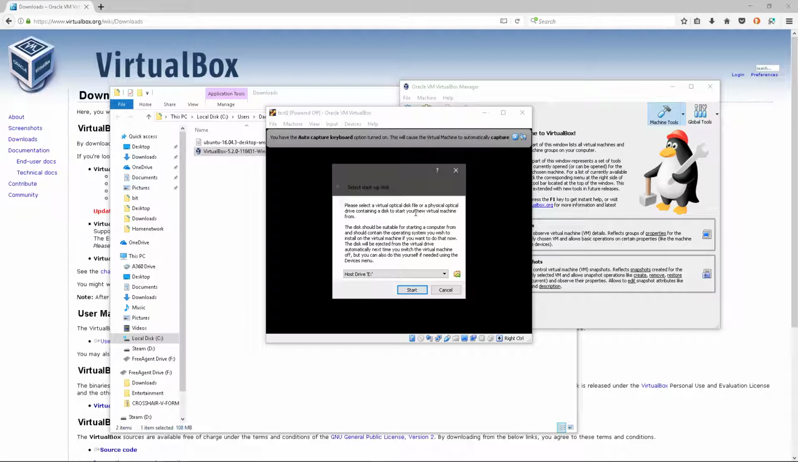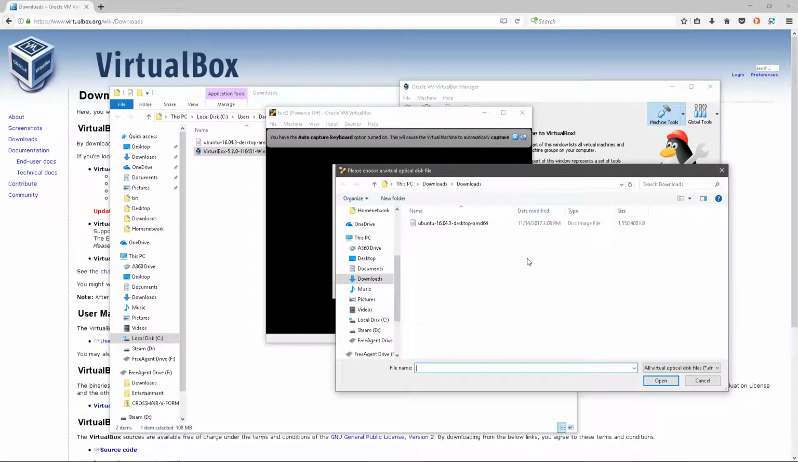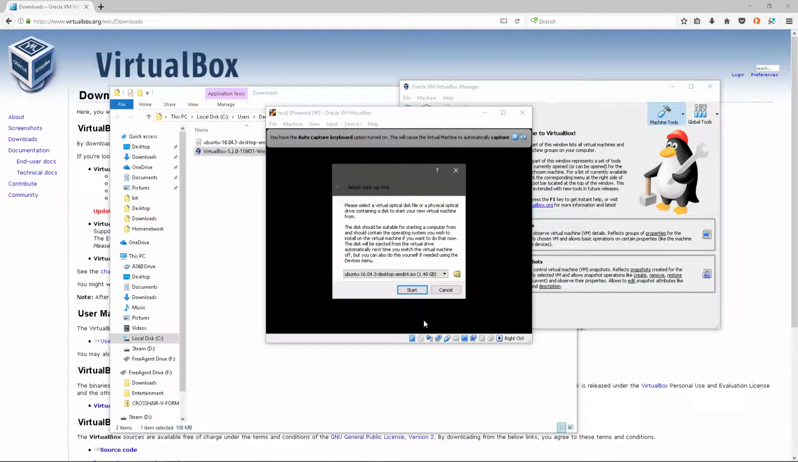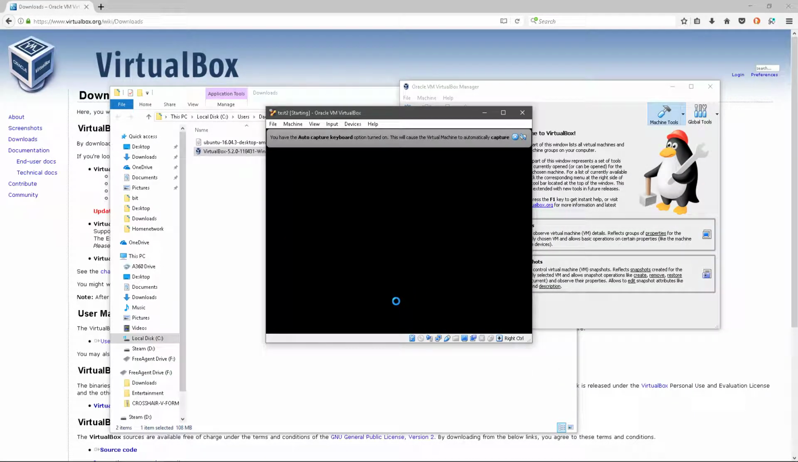Alright, then when your virtual machine opens, it's going to ask you for that ISO file. We're going to click on the file here. We're going to navigate to wherever that ISO, that disk image file, has downloaded to. Mine's in the Downloads folder. You click on it and open. Then Start.